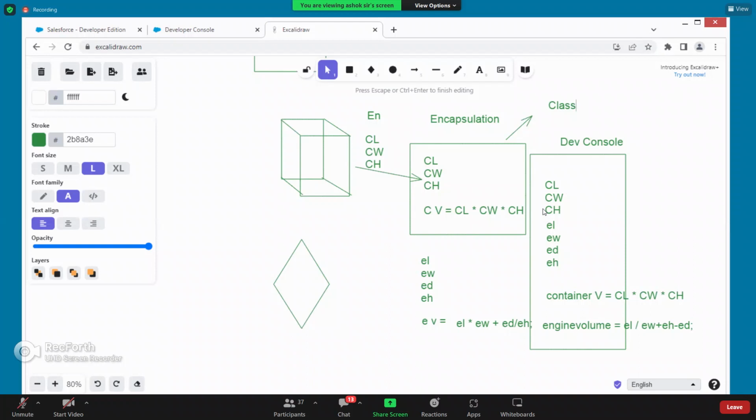First, properties. In real time, container length, container width, container height. How to define those properties in our Salesforce? What is the syntax? If you learn that, what is the action? After that, how to create the class. Okay.